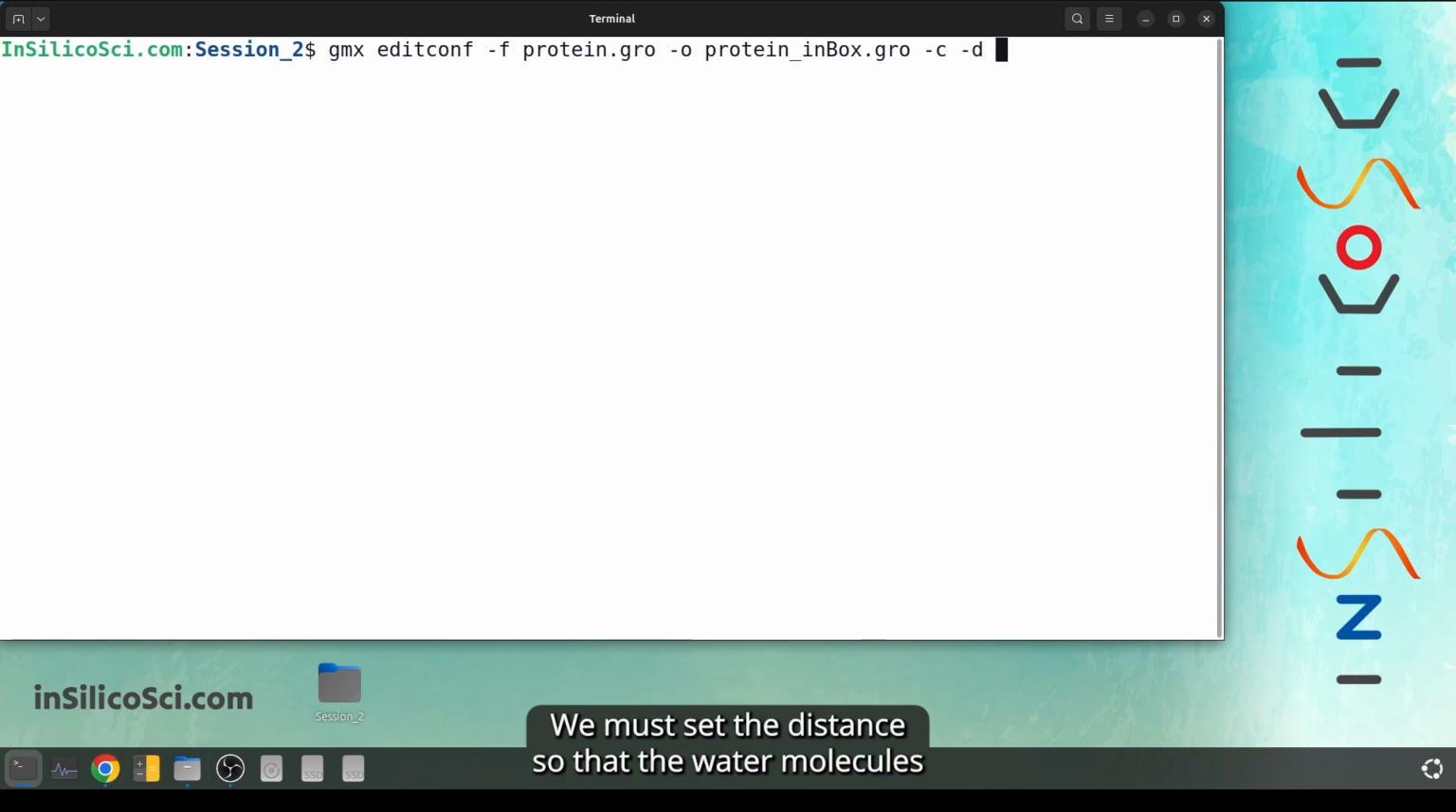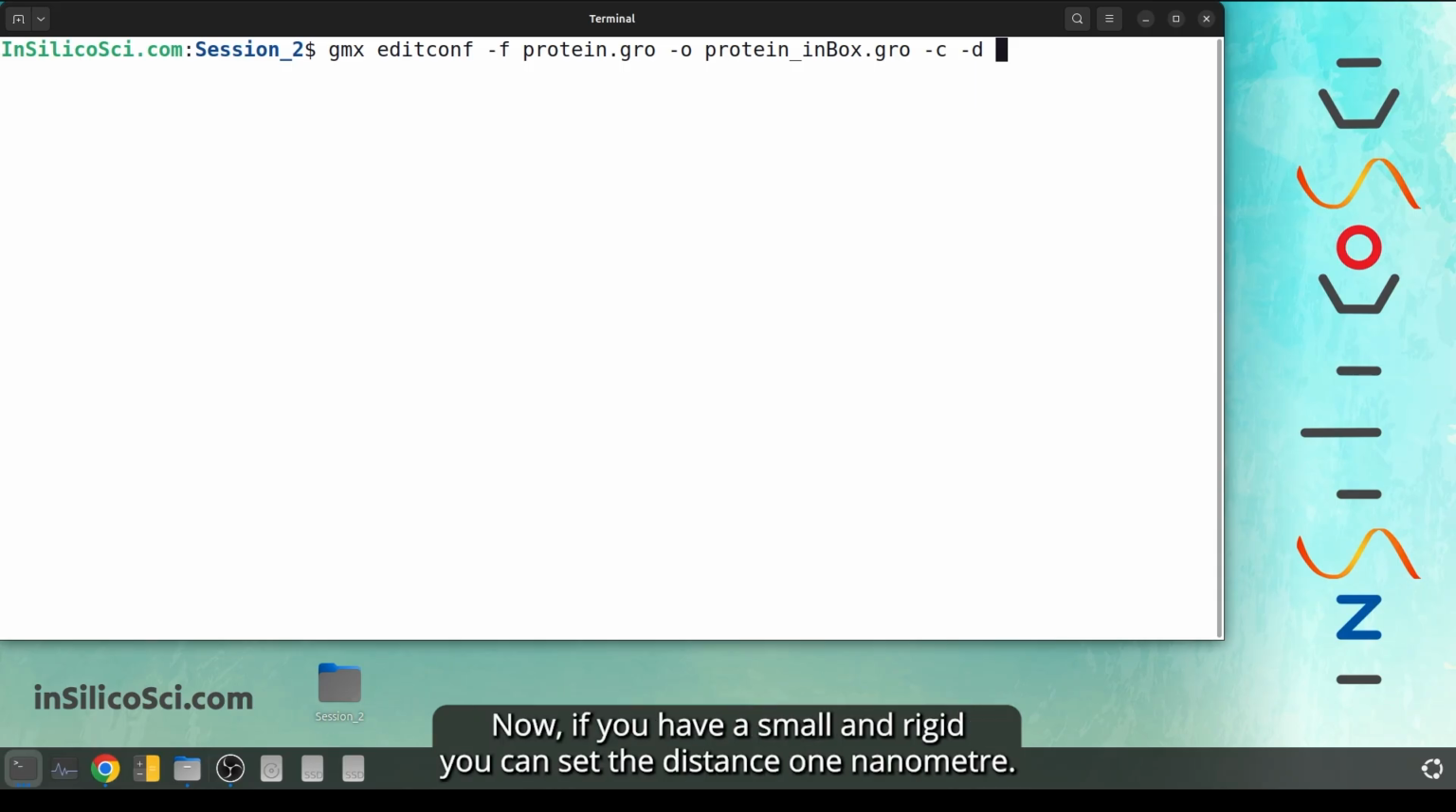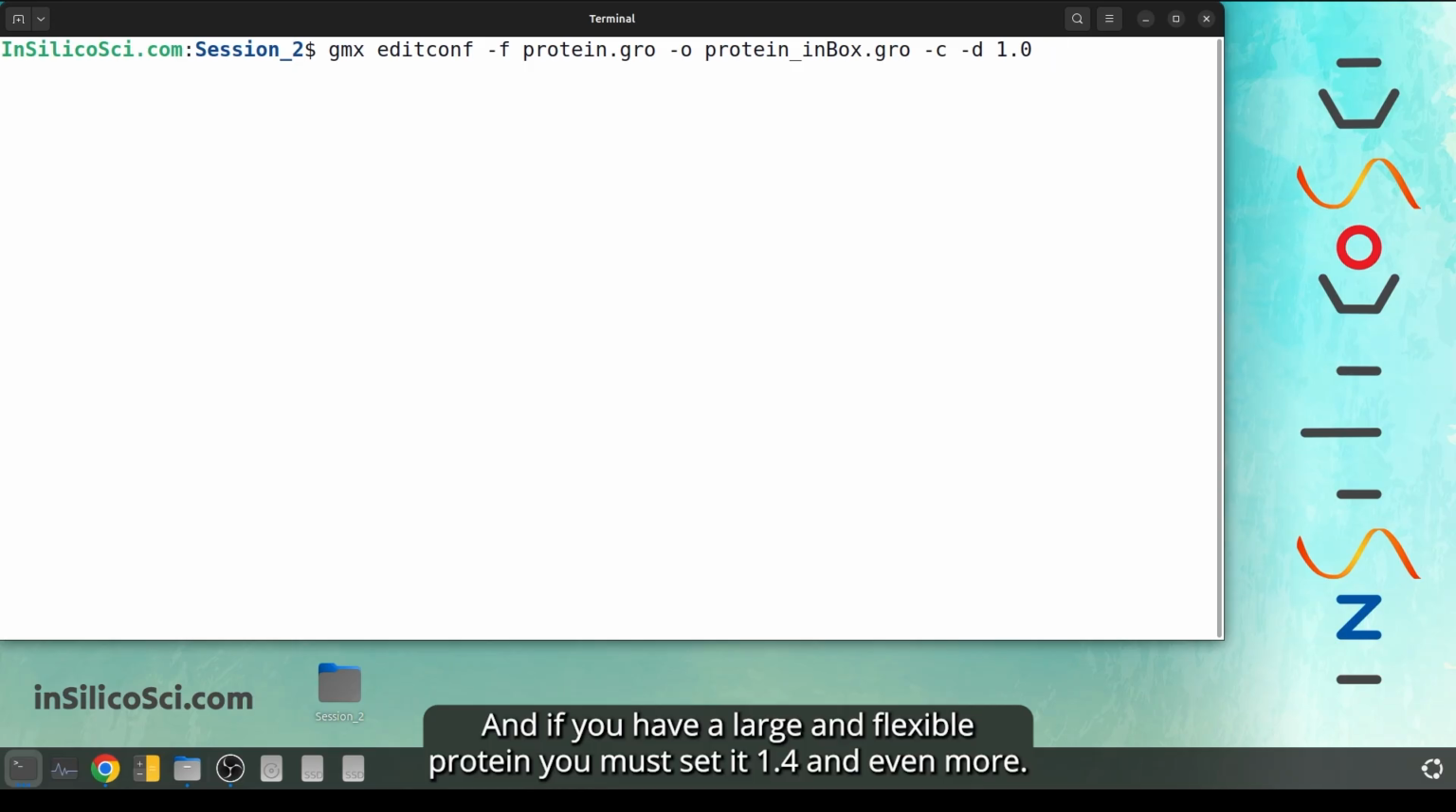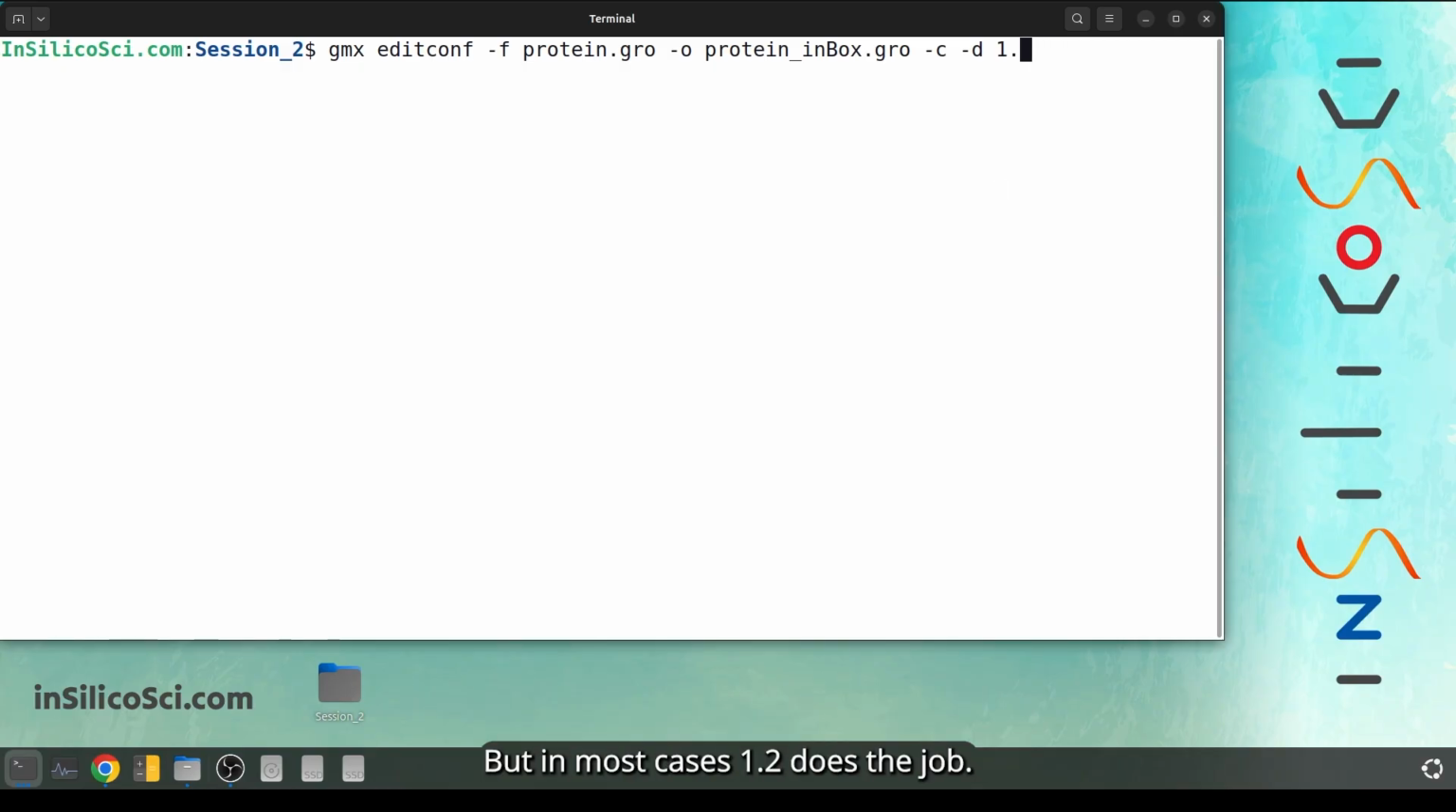We must set the distance so that the water molecules can solvate the protein properly and prevent direct interactions between the protein and its periodic image. Now, if you have a small and rigid protein, you can set the distance to 1 nanometer, and if you have a large and flexible protein, you must set it to 1.4 and even more, but in most cases 1.2 does the job. And then we must specify the box type.